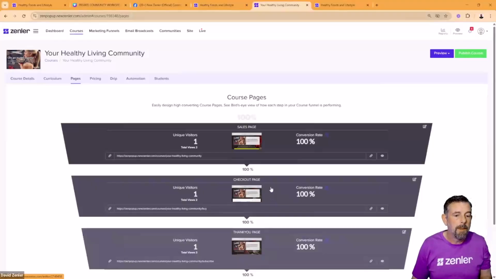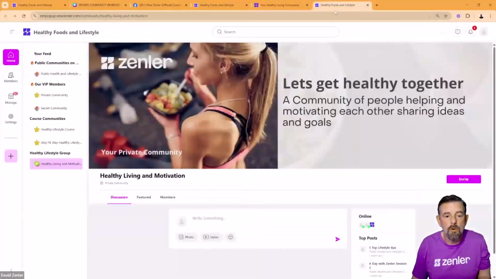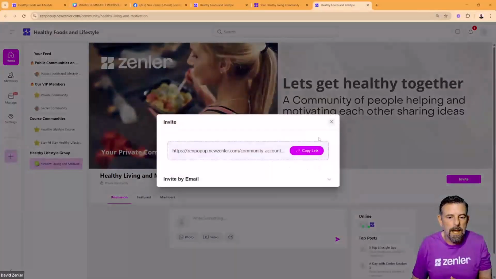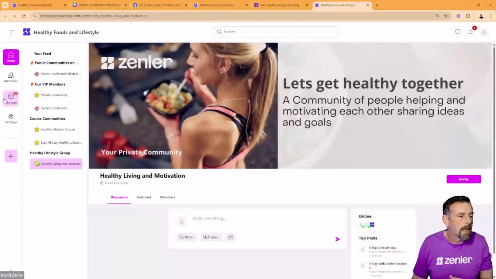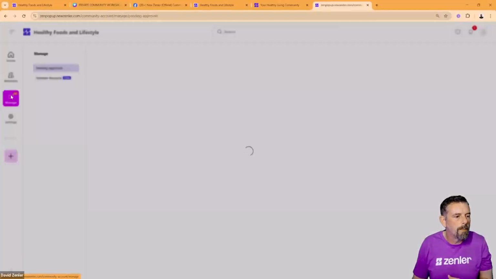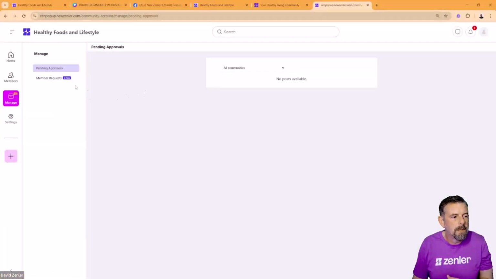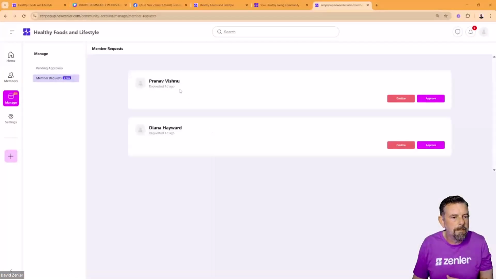So you can get them in there. You can just invite or you can add them in. Again, management of this is all controlled by the management part over here. So you'll see member requests come in. I've got a few in here, but you can approve or decline these coming in as well. So hopefully that is really clear for you guys.